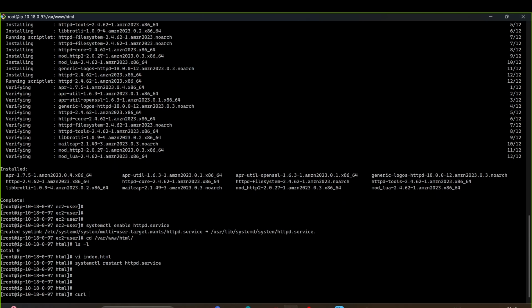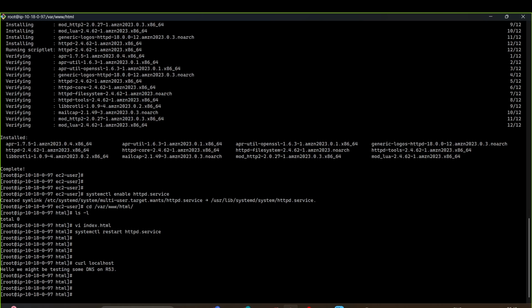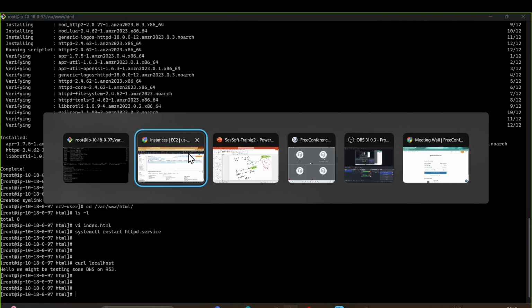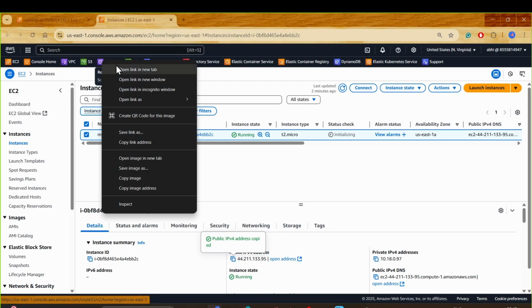So if you do a curl localhost, you should be getting: hello, we might be testing some DNS on Route 53. This is what we get. Should be fine. Now let's actually come to the crux of it, that is Route 53.